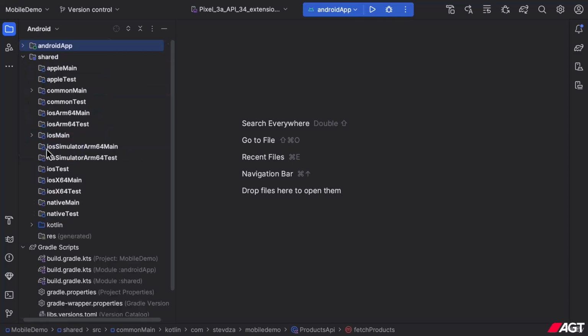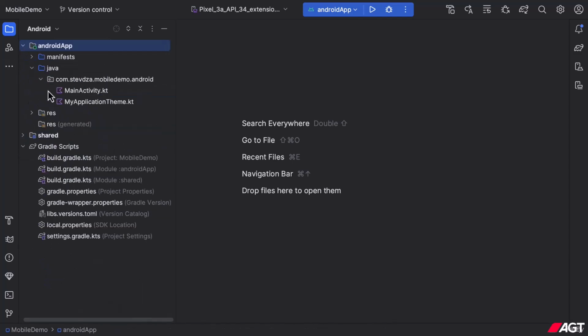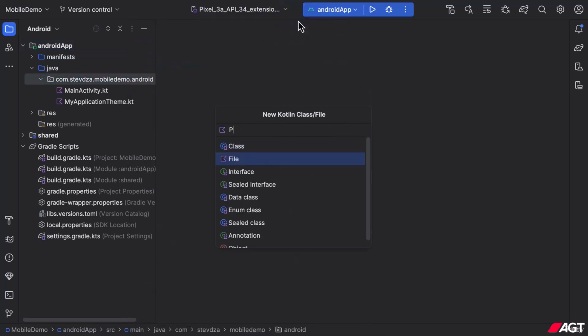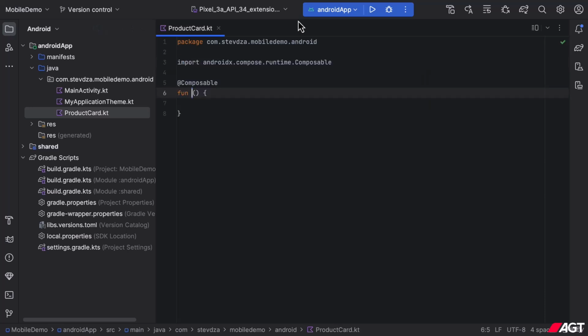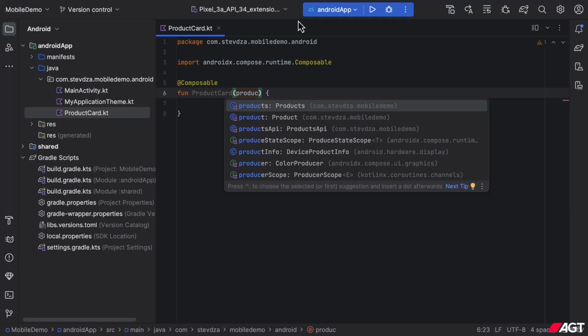The first thing, we need to design the product card composable that will be used to display information from the product that we fetch from the network. So let's create the product card Kotlin file and a corresponding composable function as well. Add a product as a parameter.